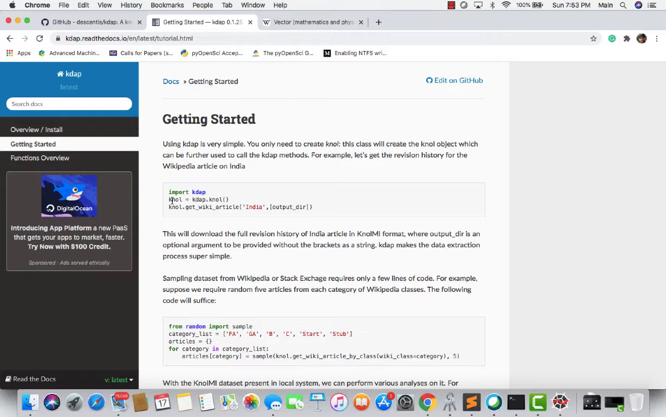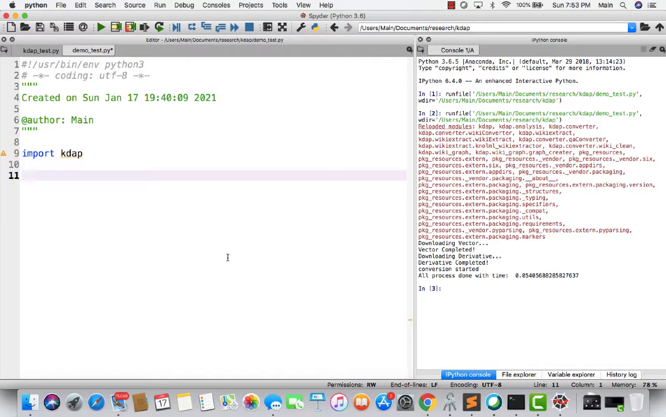we should create an object of a particular class, that is the null object, and that's what we are going to do. So using this object, we will call all the functions of this library. So that's what I'm going to do now. I'll create an object, kdap.null, and I'll store it in, let's say, null_object. Okay, great. So we have done this.